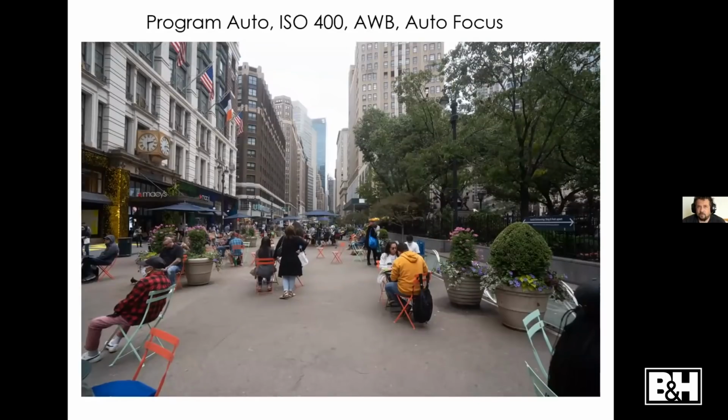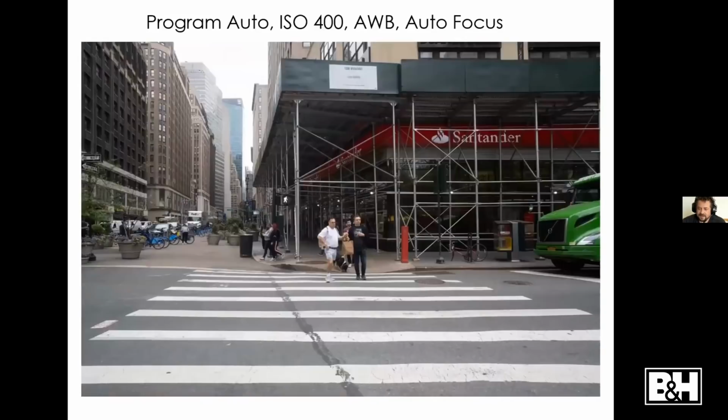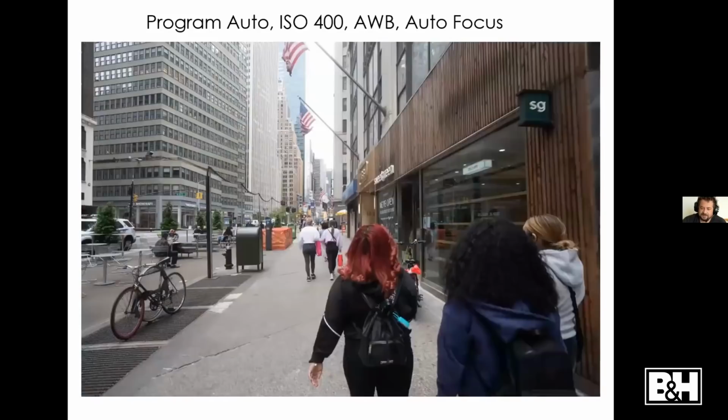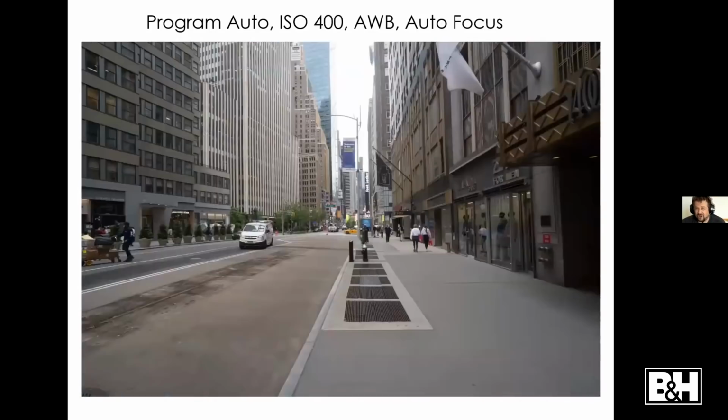Here's an example of what happens when it's on auto. So program auto, ISO 400, auto white balance, auto focus. This worked better than I thought, but you can see the exposure changes periodically, and that can be a little jarring. When I did this, it was to show you what not to do, and it looked better than I expected it to, but you still want to be careful.